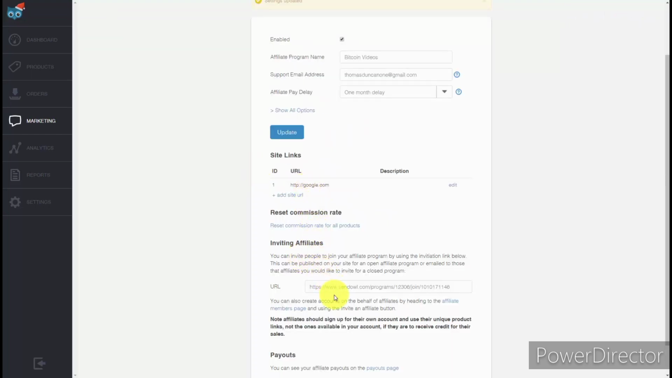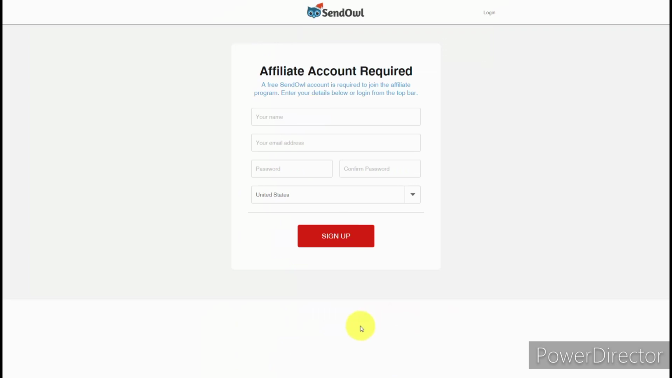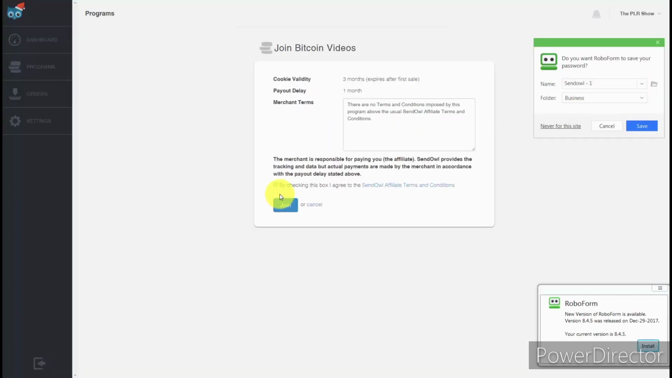Now, in order to invite affiliates, you'll need to give them this link where it says Invite Affiliates. You'll copy that, and then you'll send that or place that on the page for your potential affiliates. When your affiliates get this link, they'll be sent to a page that looks like this one. They'll put their name, email address, and password and then sign up.